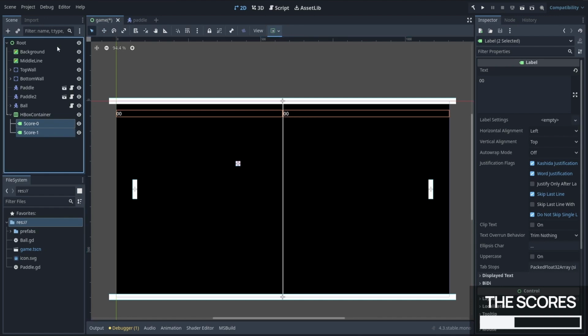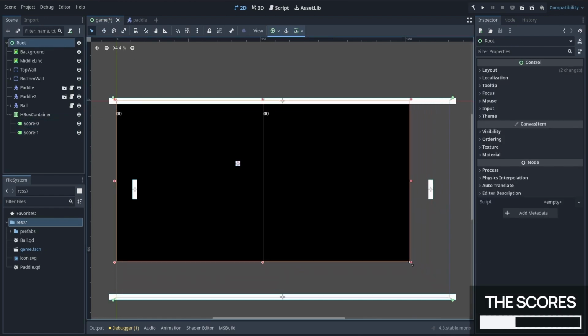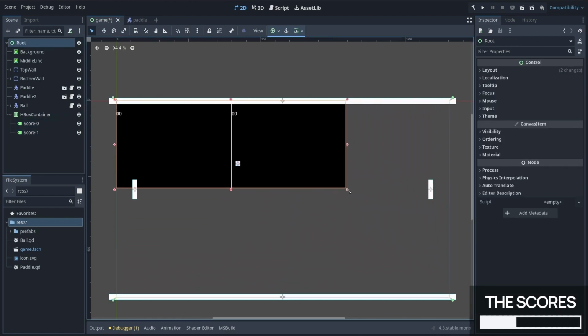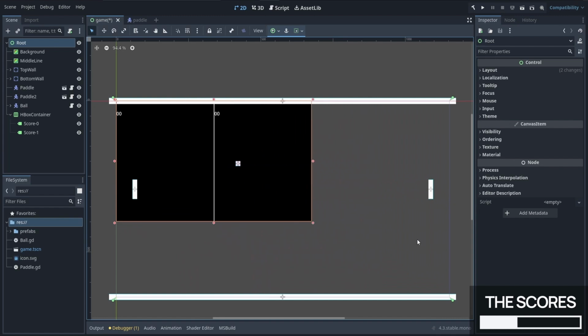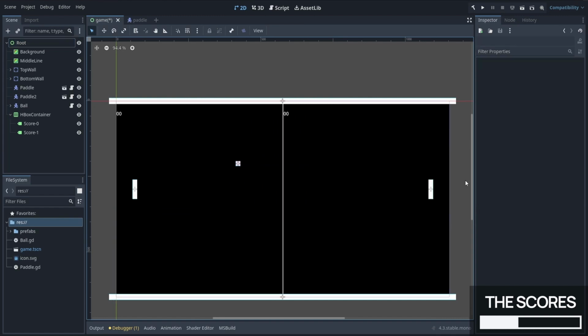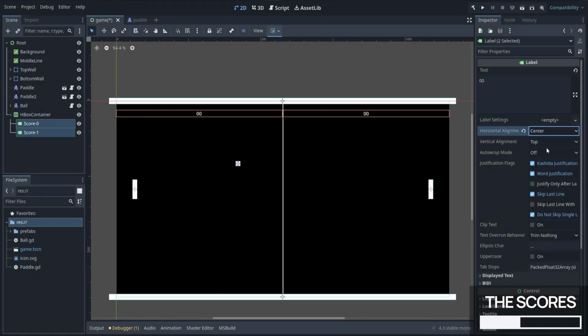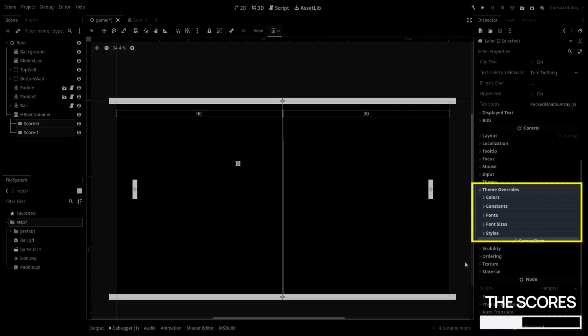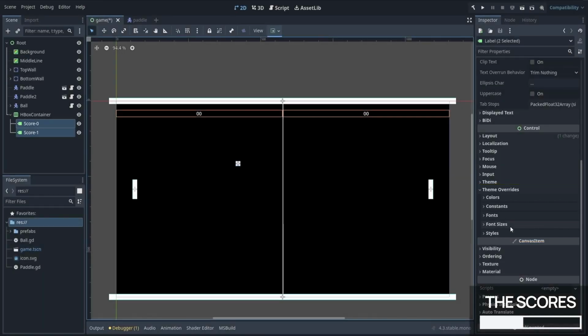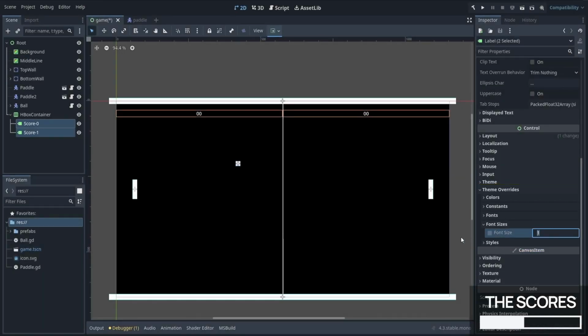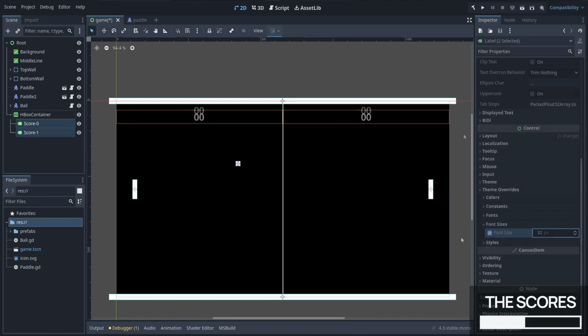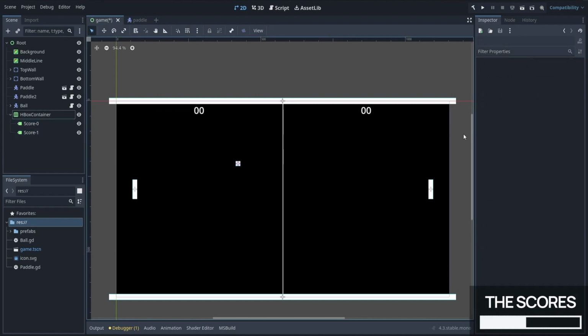And again, this is completely responsive, so if we were to shrink or stretch our screen size, everything in our UI would follow properly. Finally, we can change the horizontal alignment property of both our labels and center the text, and we can also go to the Theme Overrides section that contains a bunch of styling options to change the font size and make our labels a bit bigger. Okay, so this looks nice, it's time to use those labels to display some real scores.